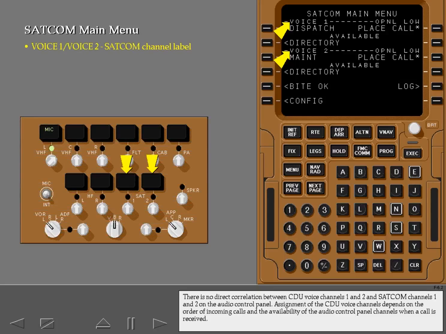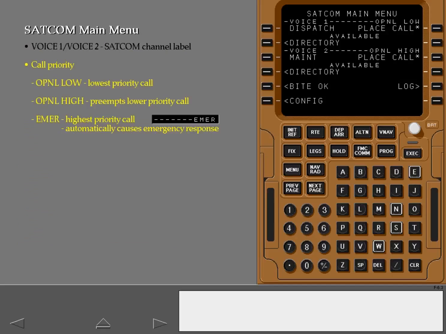There is no direct correlation between CDU voice channels 1 and 2 and Satcom channels 1 and 2 on the audio control panel. Assignment of the CDU voice channels depends on the order of incoming calls and the availability of the audio control panel channels when a call is received. A call priority label indicates the priority of the call. These are the call priority types.